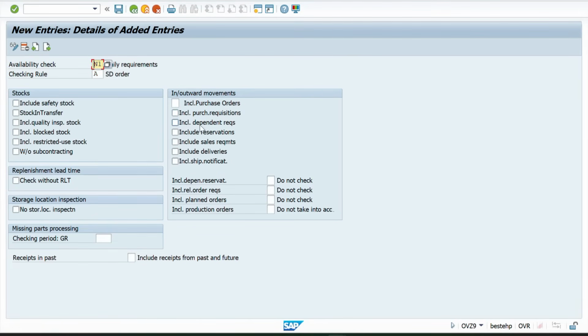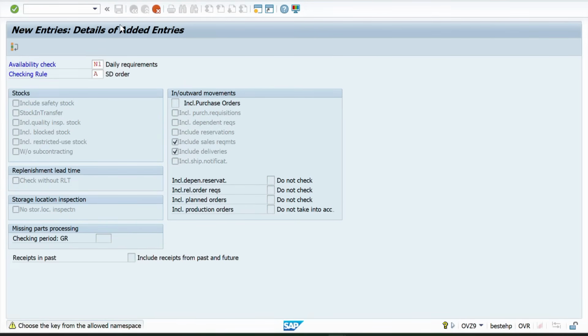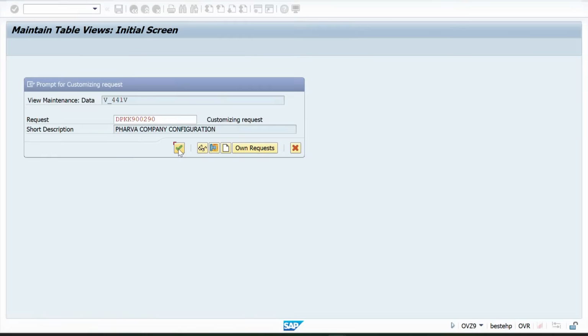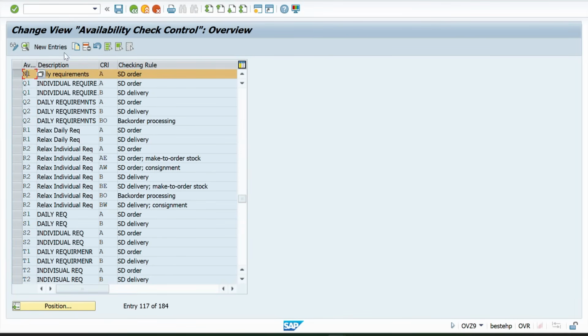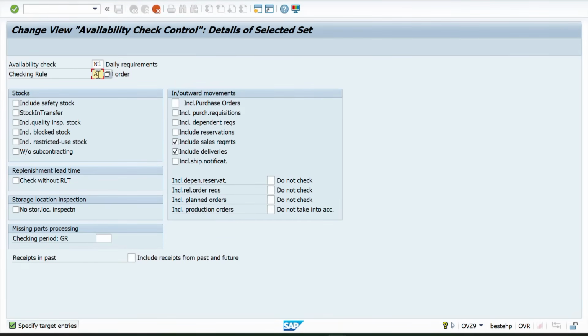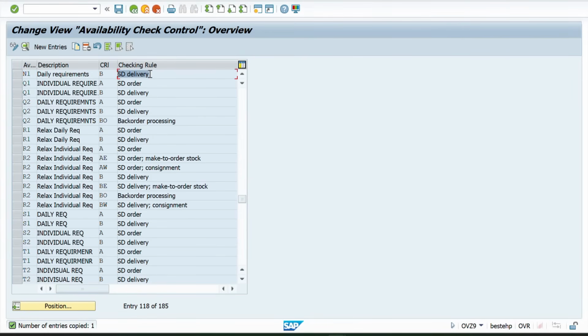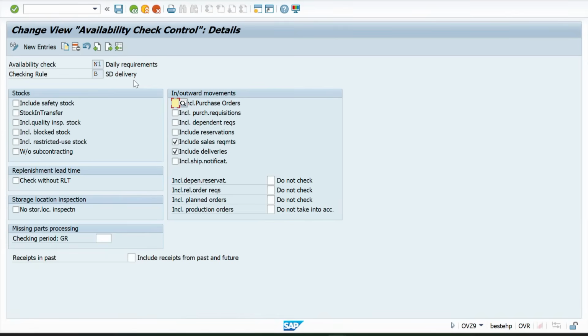Okay. So now here what you have to do, you have to include sales requirement and include delivery requirement. So check both of these and save this. See what is A? A means sales order. Now save this. Now come back. Again copy this. Click on copy as. Now give here B. So B means delivery, SD delivery here. N1 with B combination is nothing but delivery. So save this. Now come back.